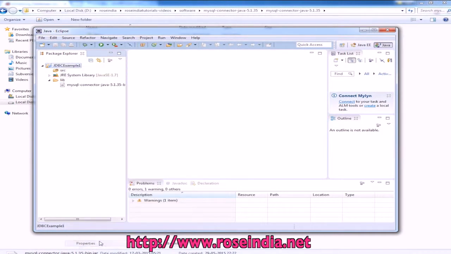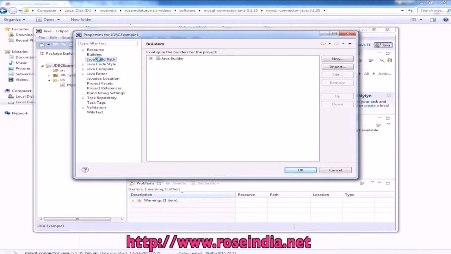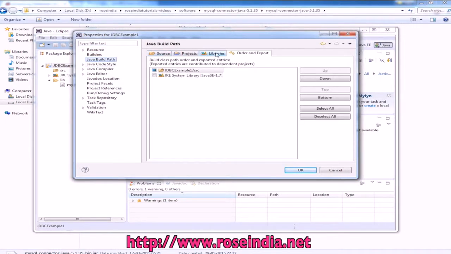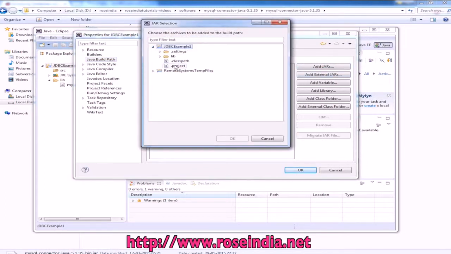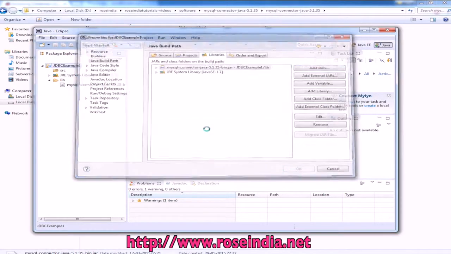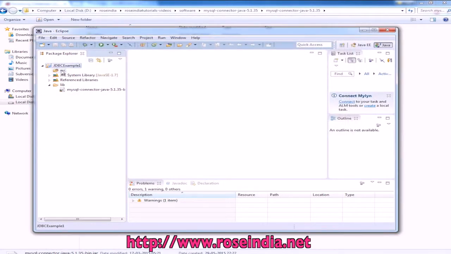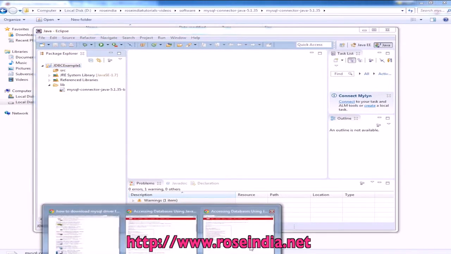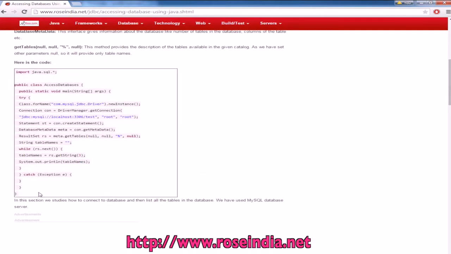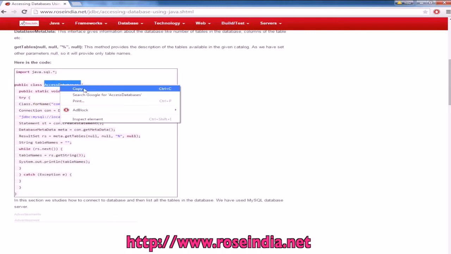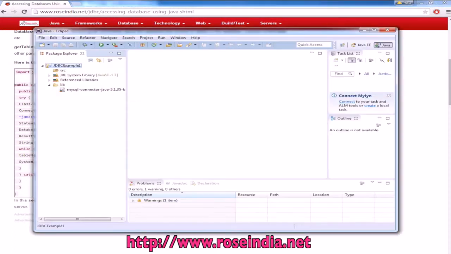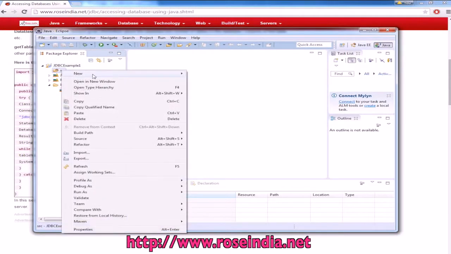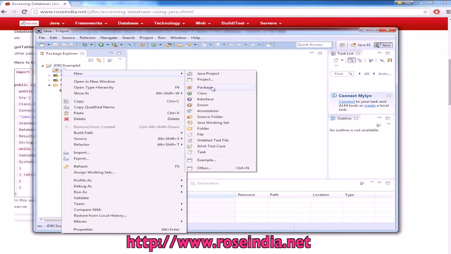Now go to the properties, then build path, Libraries, add jar, and then this is the MySQL connector jar file. Click OK and OK. Now we are ready, and we can create a package here. So this is going to be our class name. These are database access. We can create a new package.